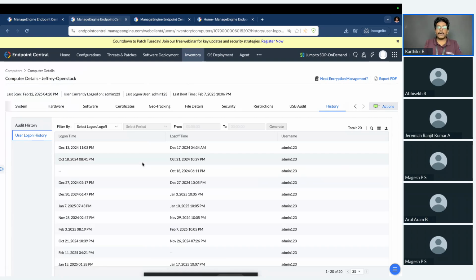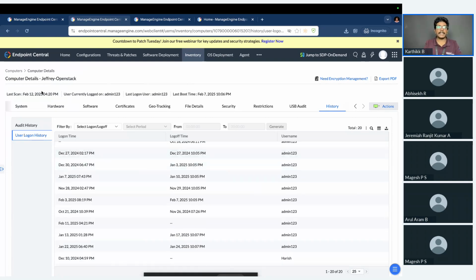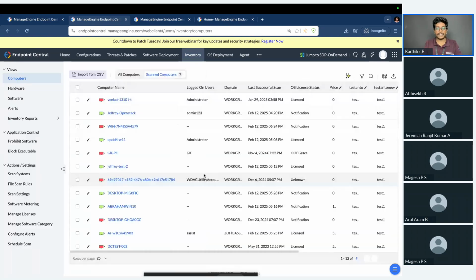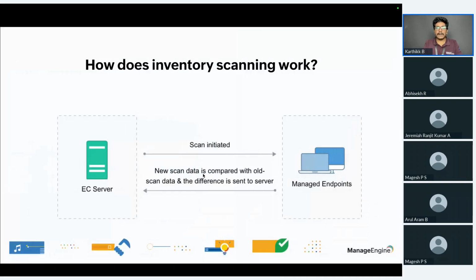So this is the overall inventory information that will be collected at the time of agent installation, right? And post that, we do have subsequent inventory scanning. We're going to see the same. So like from the presentation here, the Endpoint Central server itself will be initiating this scan, right? You can schedule it according to your needs, daily, weekly, or monthly, respectively. Endpoint Central agents will automatically initiate the scan, and that will give you the difference from the previous scan.